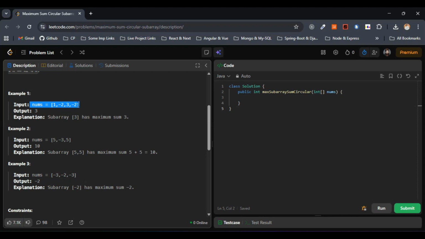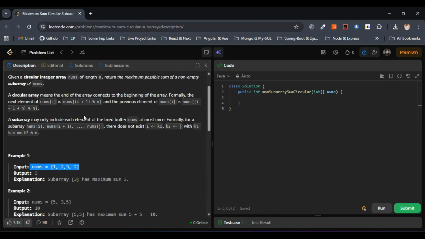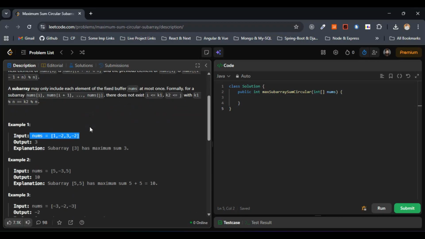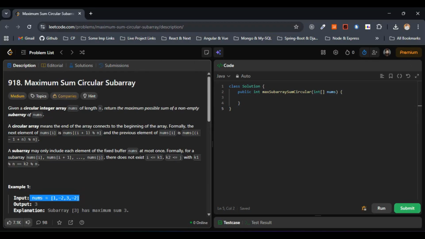This word, non-empty subarray. A circular subarray may wrap from the end to the start, but each element can be used at most once. So that is the reason we have to find the best subarray sum, non-wrapping or wrapping, using a greedy approach. Whenever we have to find something greedily, usually let's check with Kadane's algorithm first. So we will be going with the greedy or Kadane's algorithm to solve this particular problem.